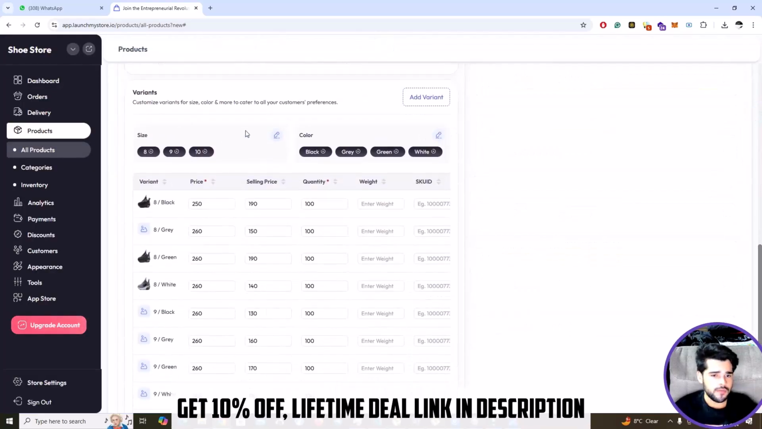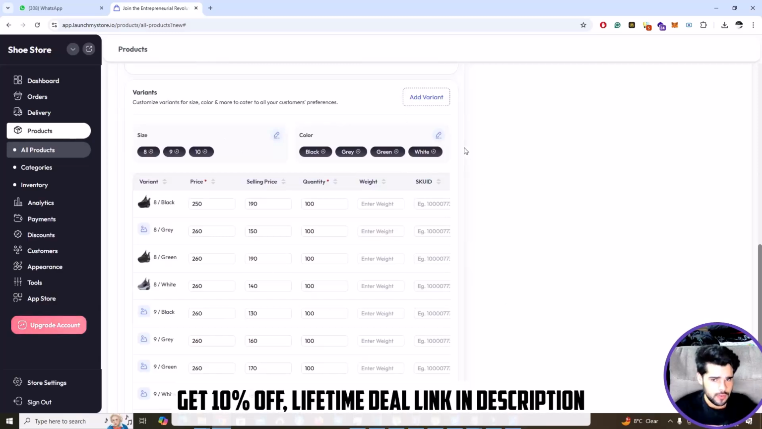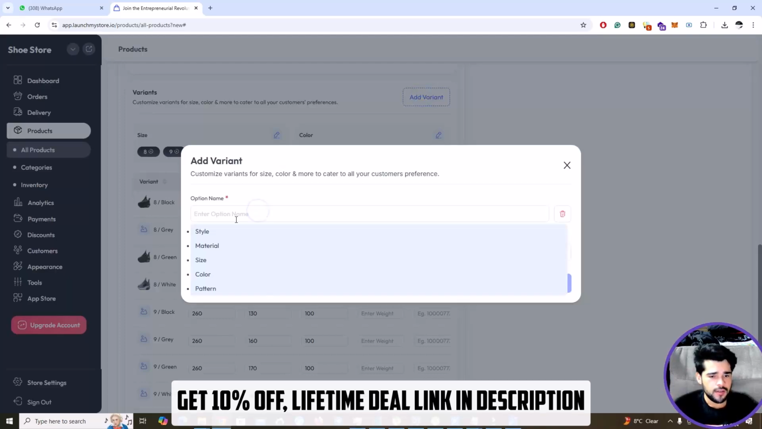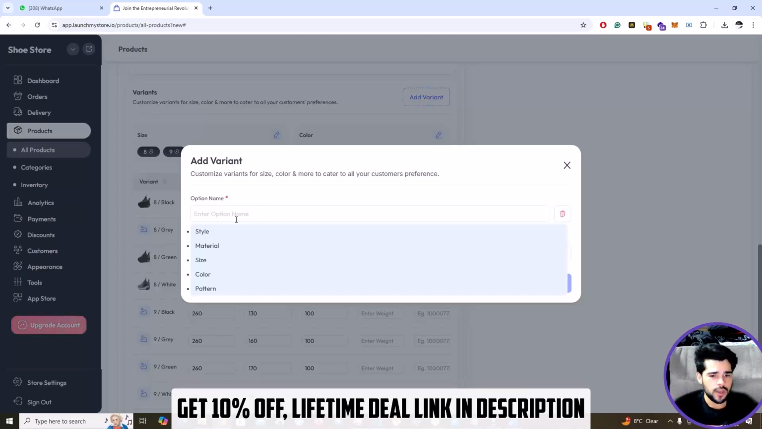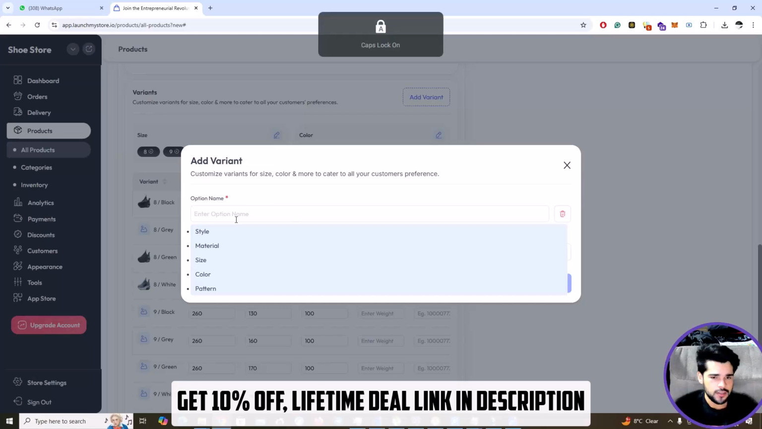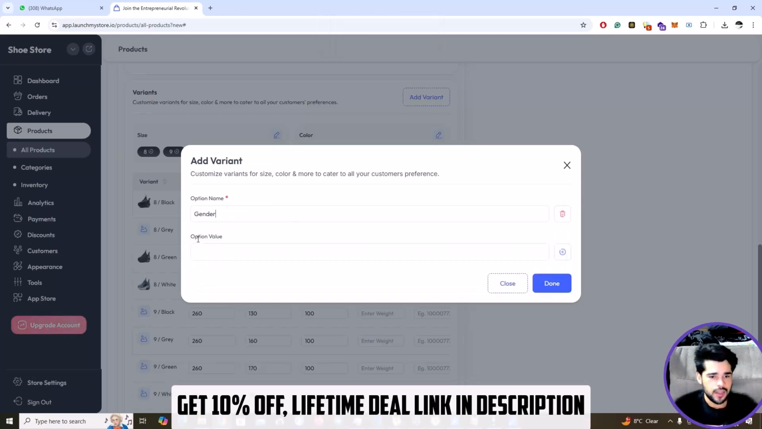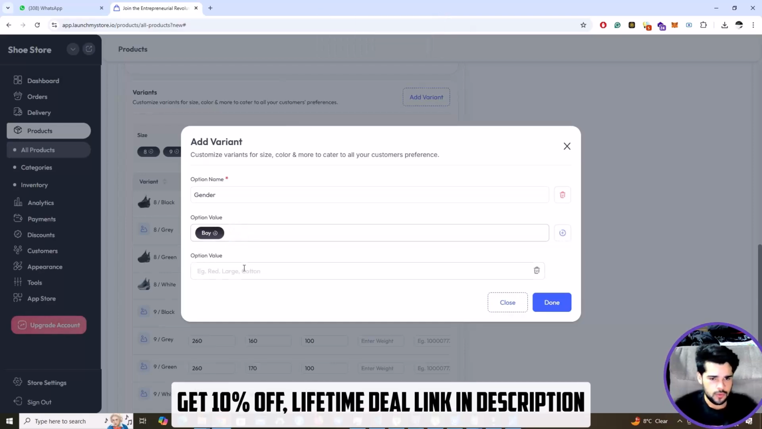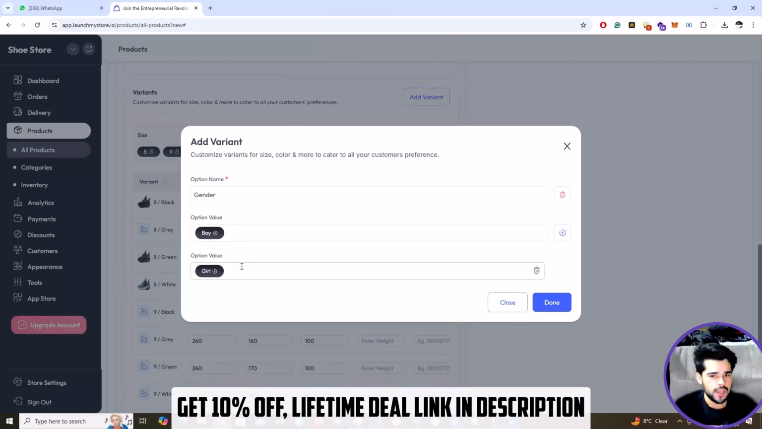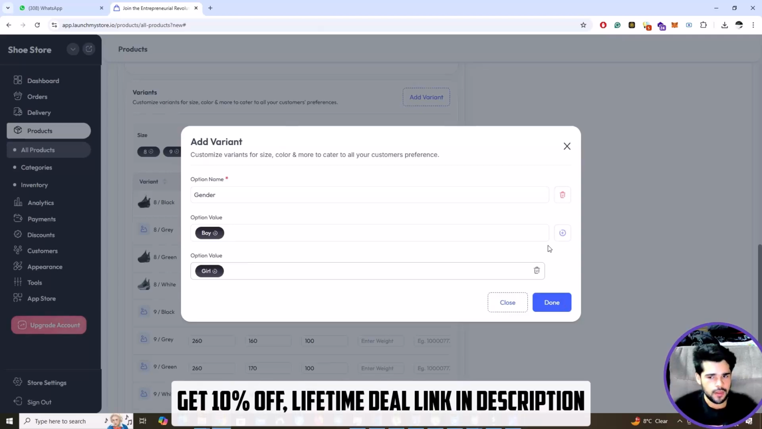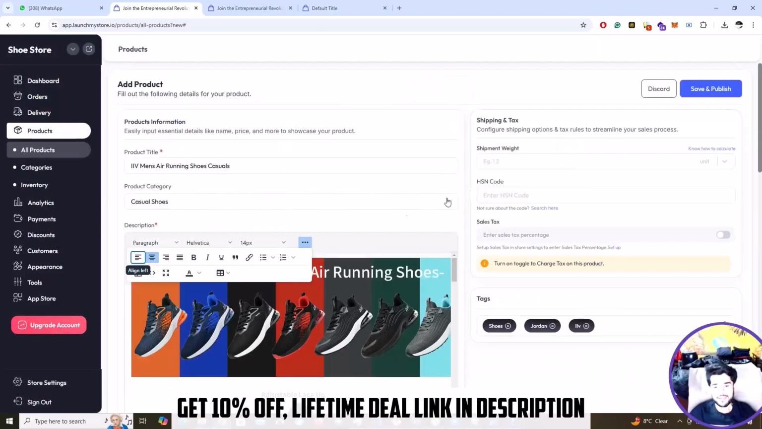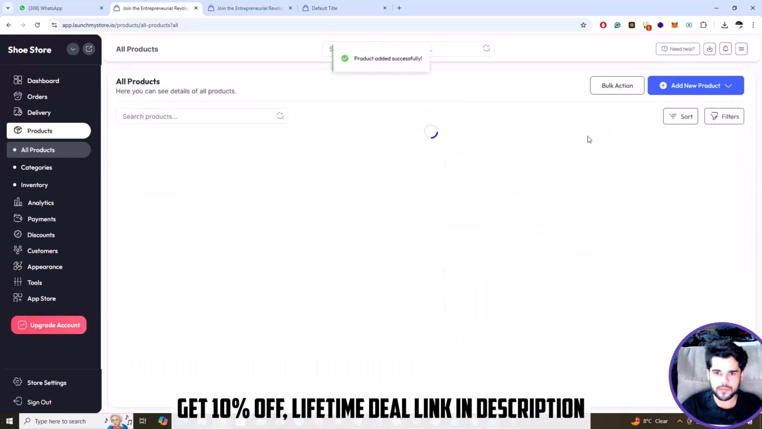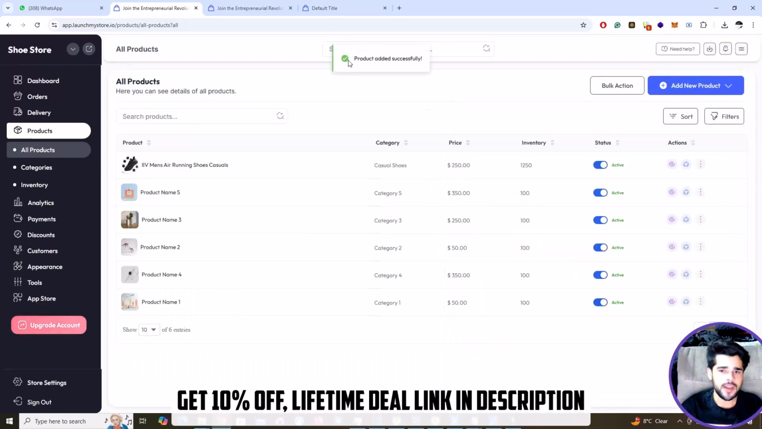Here I have added some variants for this product. You can also add more by clicking on Add Variants, selecting one of our predefined options, or you can make an option of your own such as gender and assigning its optional values such as boy or a girl. It can be anything and click on Done. So let's add our product by clicking on Save and Publish. As you can see, the product has been added successfully.